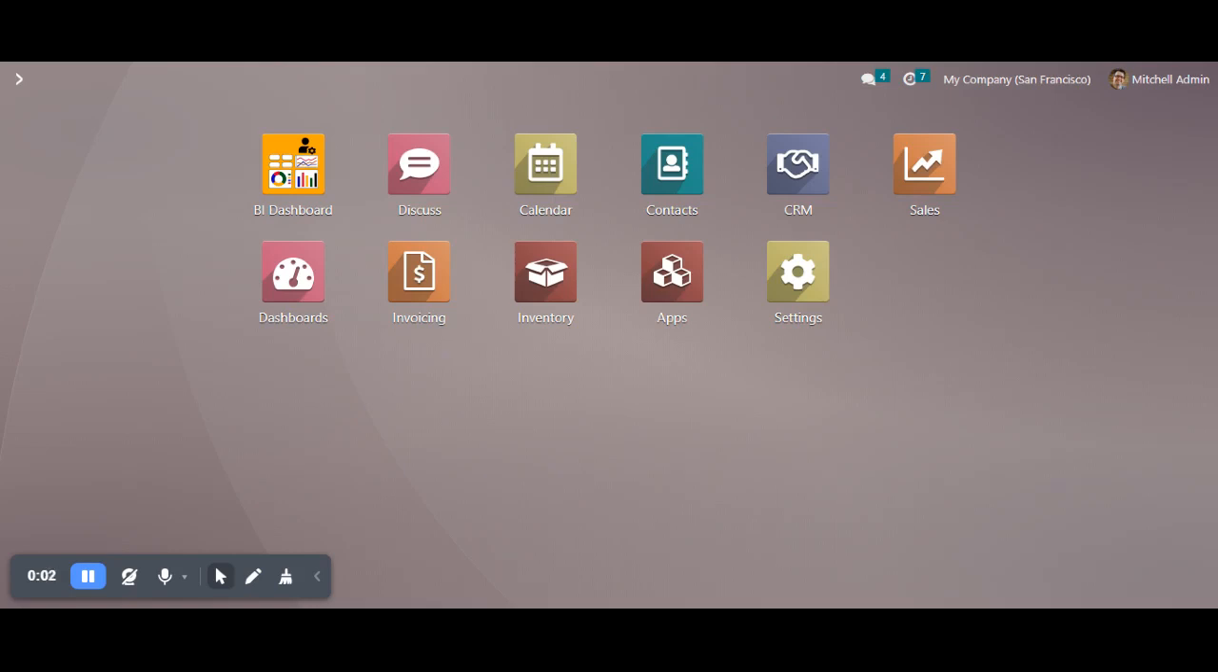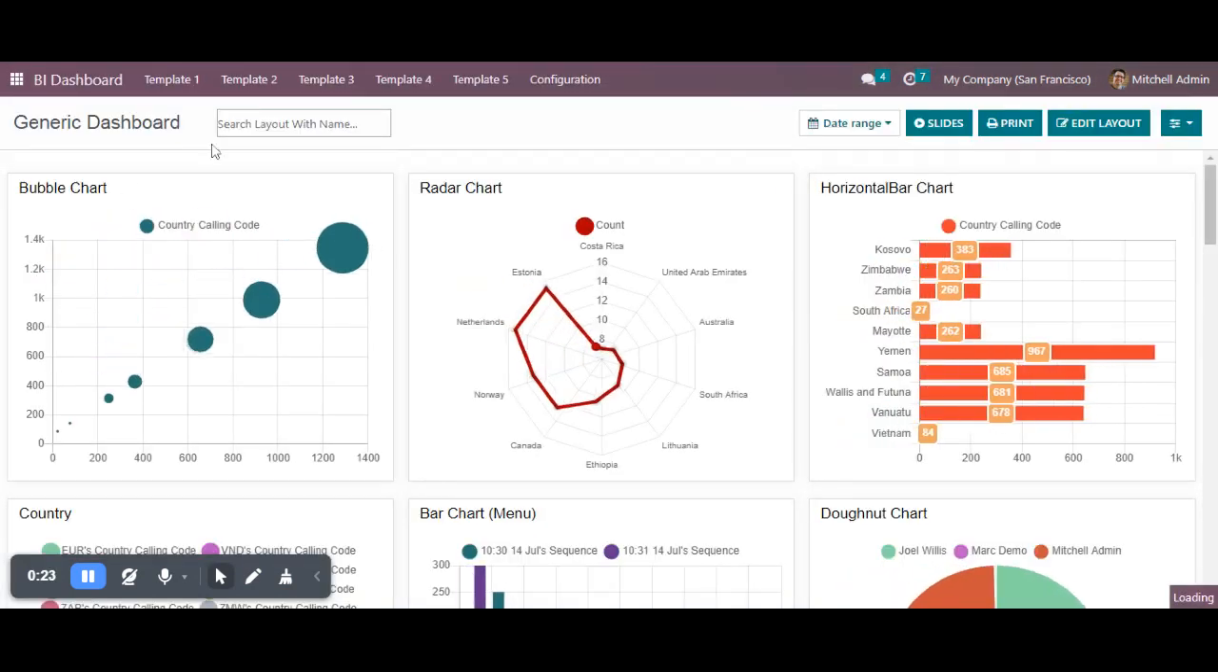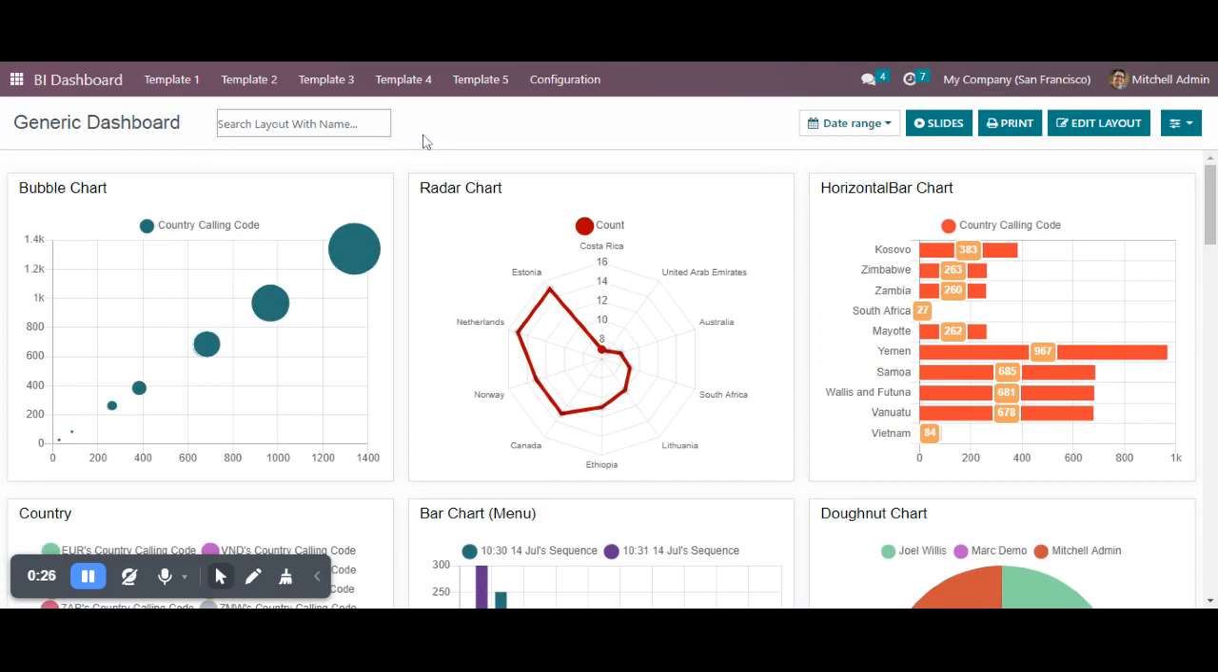Hello guys. So in this video we will see how users will be able to save a particular dashboard layout as a template, and in case of any need they can again restore the same template which they had previously saved. Okay, so over here I will go with this BI dashboard module.